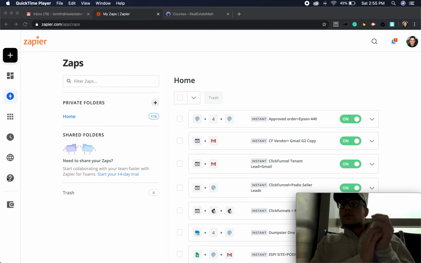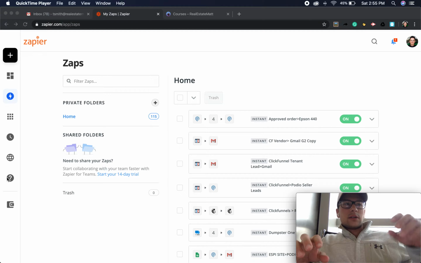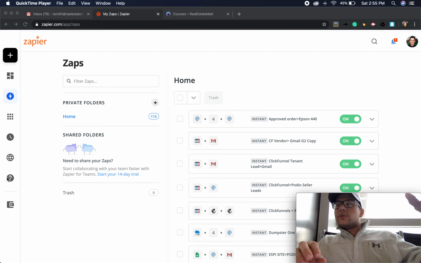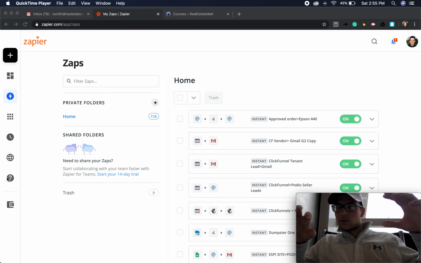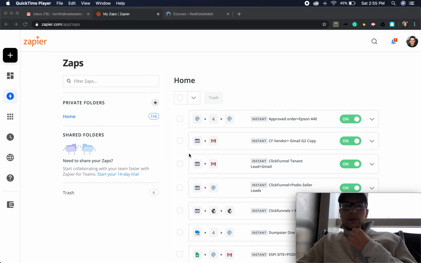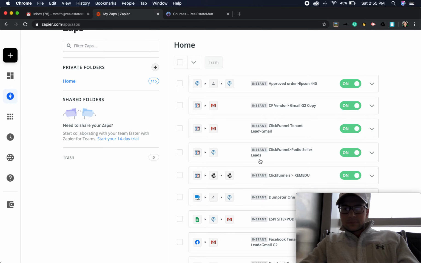Maybe use it to move your leads between different services. Say someone emails you a certain subject, you can then capture that. So if an email comes into my inbox under this subject line, then I want you to add that to a Google spreadsheet as a new row, stuff like that. I use it for tons of stuff. You can see right here I have 115 zaps, is what they're called.